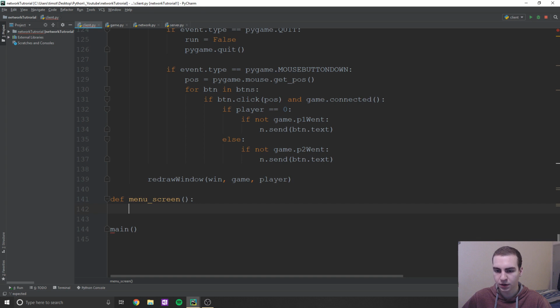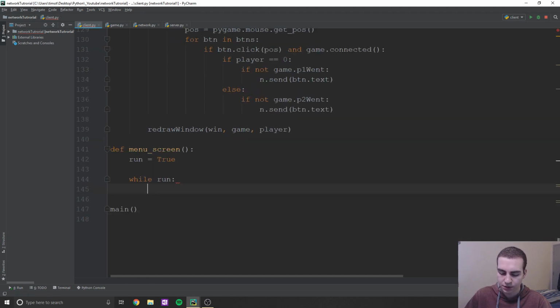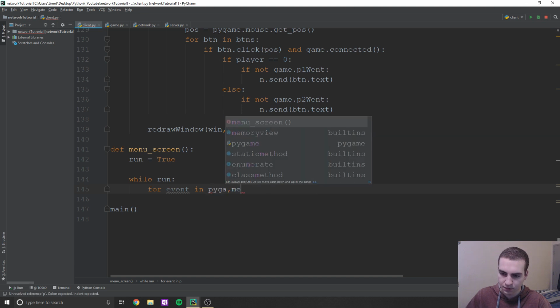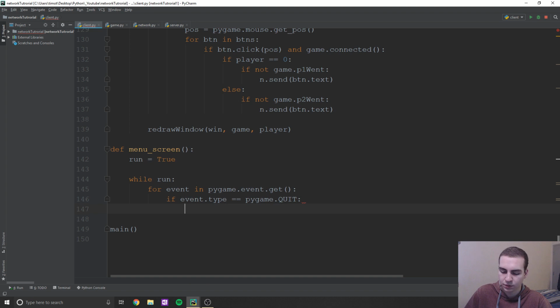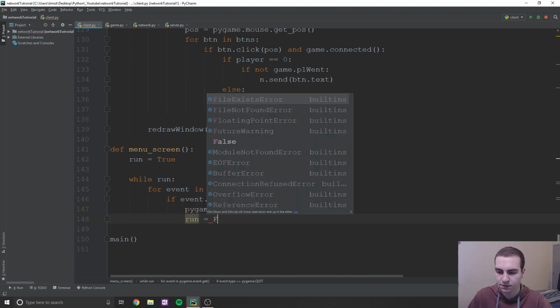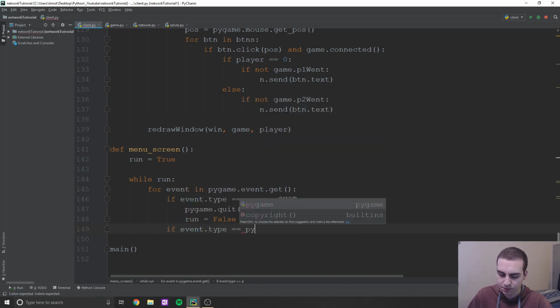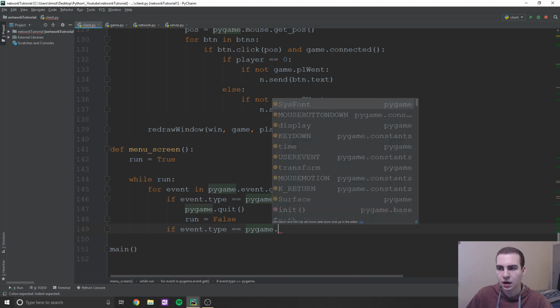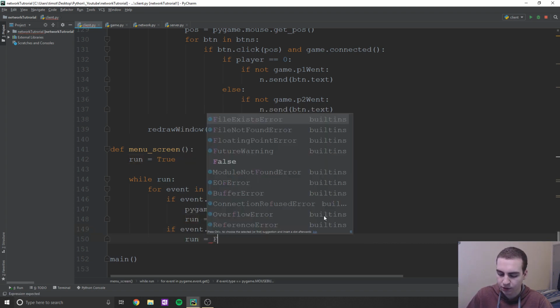Okay, and in here, all we're going to have is a really basic while loop that just checks if you click something, and all it's going to do there is run that main function. So we're going to say run equals true. While run, and then in here, for event in pygame.event.get, obviously we're going to check if they click exit. So if event.type == pygame.QUIT, then we'll do pygame.quit and run equals false. Otherwise, if event.type == pygame.MOUSEBUTTONDOWN, they'll click the mouse button, then we'll simply say run equals false.